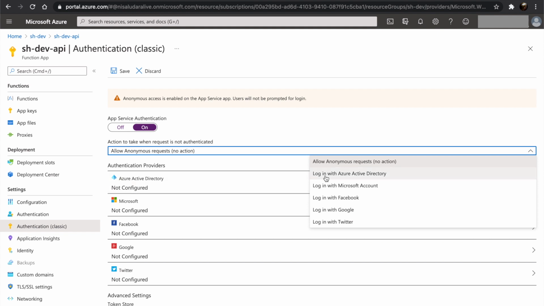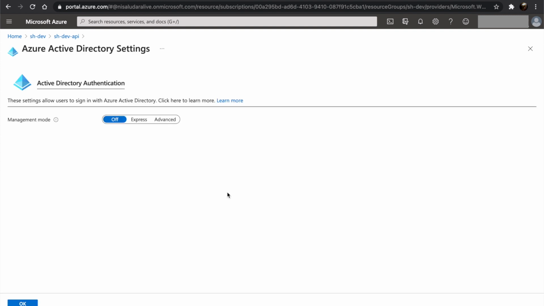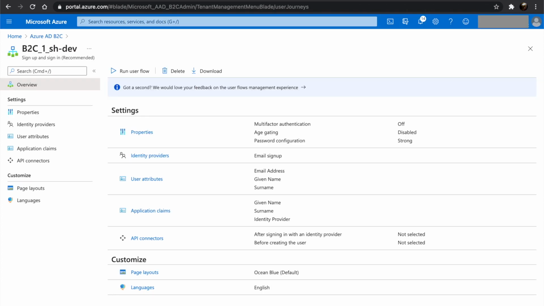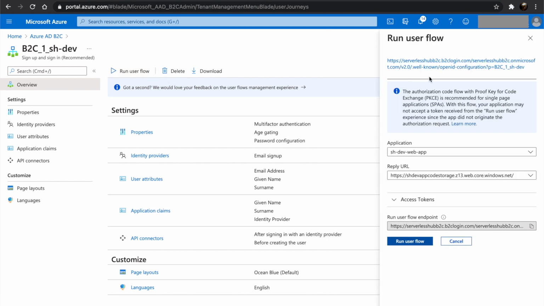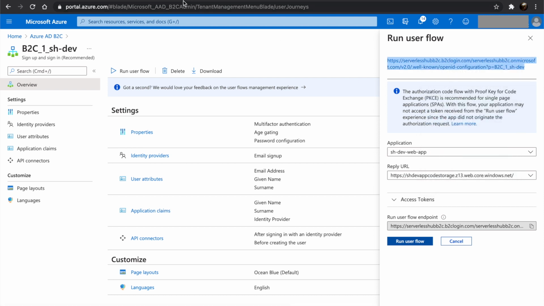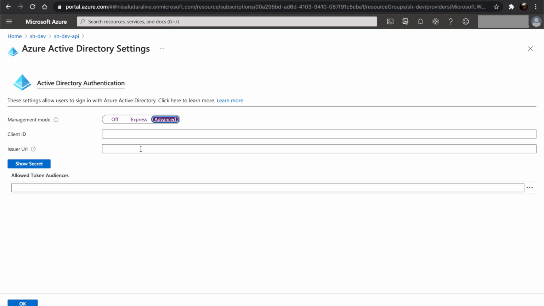Let's go on and configure authentication providers. We will configure the Active Directory. We will be using advanced management mode. Let's go back to the Azure B2C tenant user flows and let's open up the user flow that we created and click on run user flow. Let's copy this URL and let's add the URL as the issuer URL for the configuration.